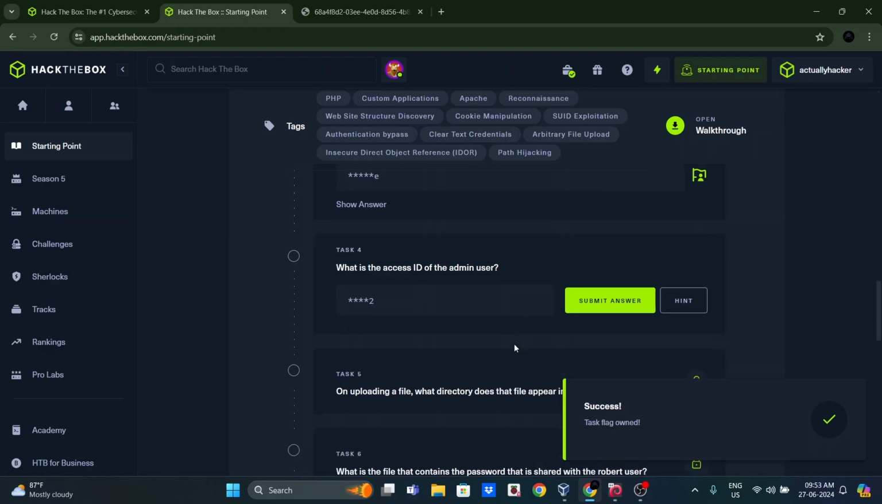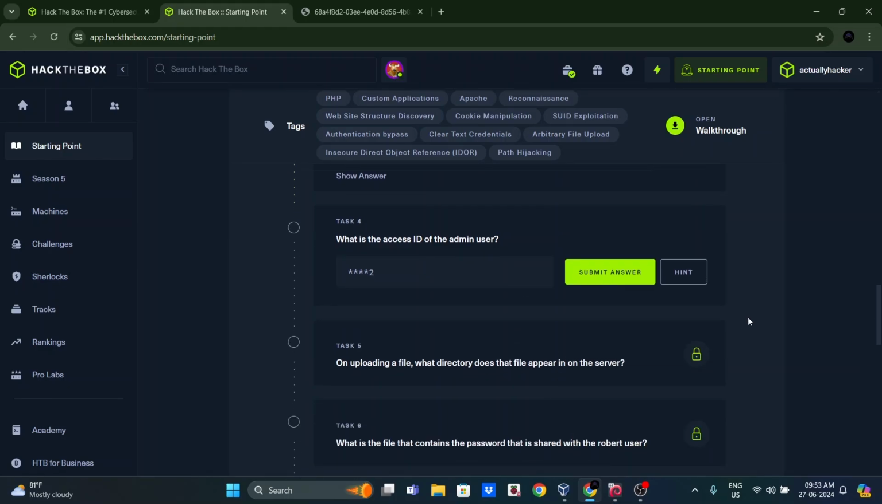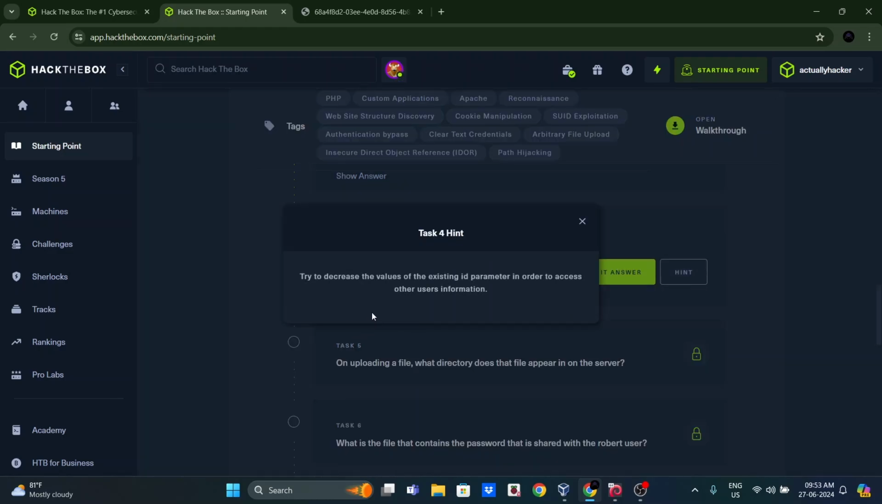All right, great. Now we move on to task 4, which is what is the access ID of the admin user? So let's use up the hint. Try to decrease the values of the existing ID parameter in order to access other users' information.